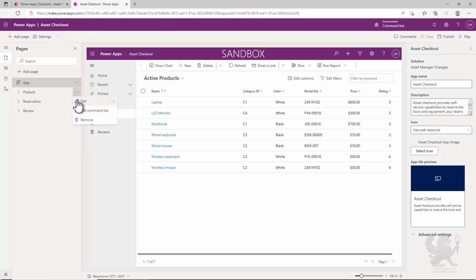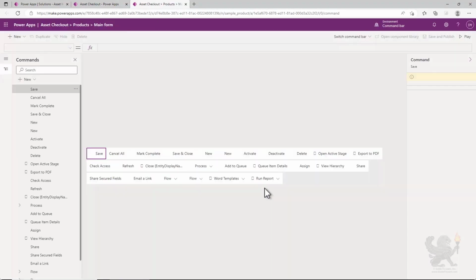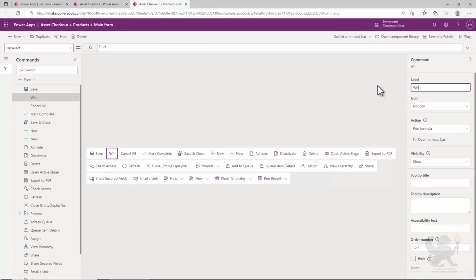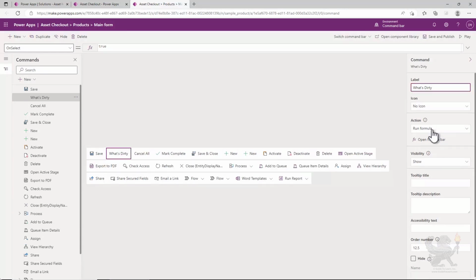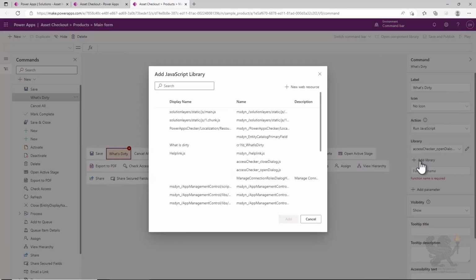So we'll go ahead and edit the command bar. Choose main form. I'm going to add a new command. Call this whatisdirty. And we want to not run a formula, but we want to run JavaScript. We can look for our library. We don't see it, so we can add our library. Once you've associated it with it, it's available. We'll see it in the list. Go ahead and add it.